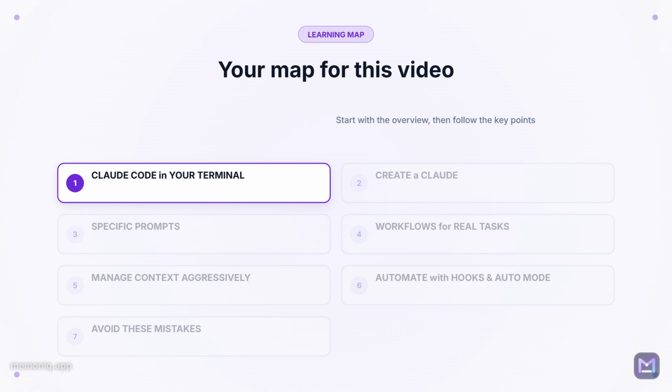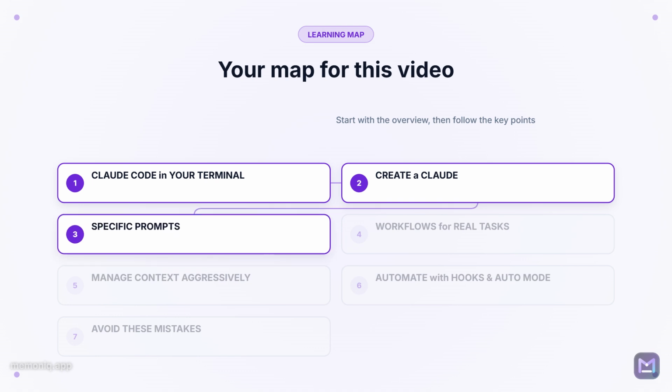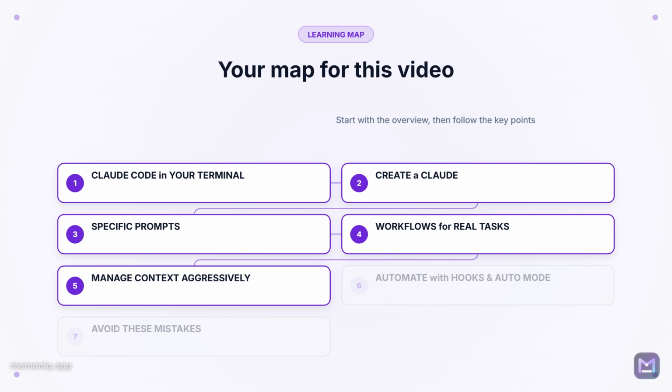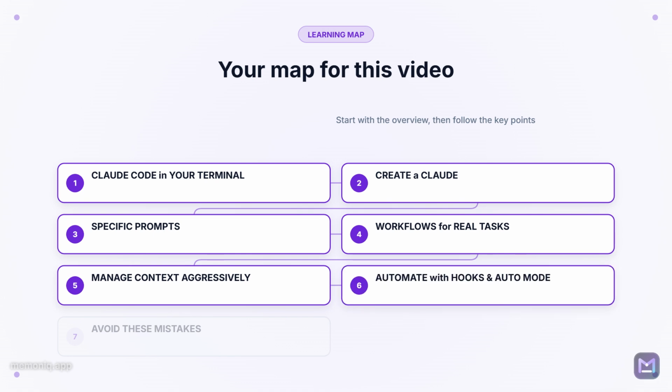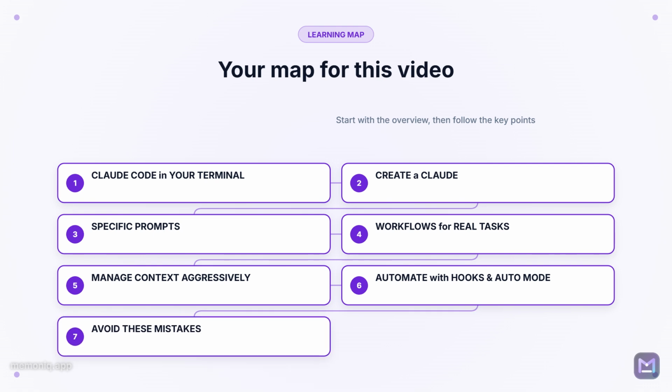Here is the map for this video. First, we start with Claude Code in your terminal. Then we move into create a Claude.md. Then we compare specific prompts. Then we test workflows for real tasks. Then we check manage context aggressively. Then we stress test automate with hooks and auto mode. Finally, we close on avoid these mistakes.